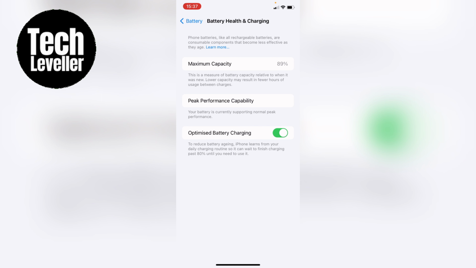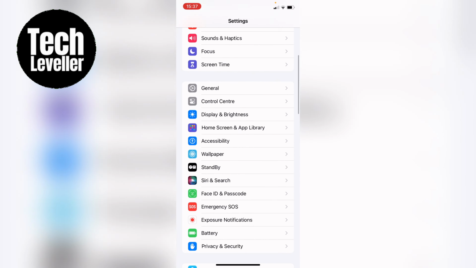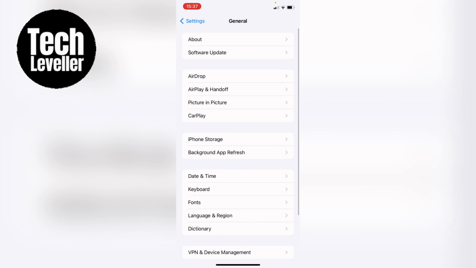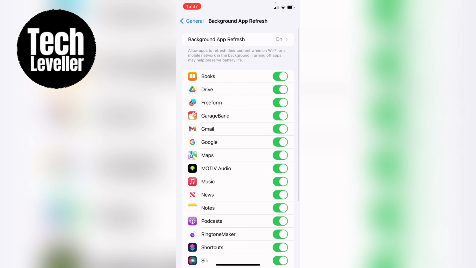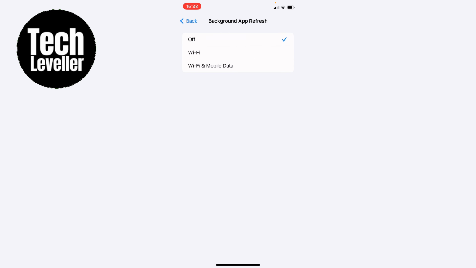So once that's cleared up, you can go back into the main settings and come down to general. Then you want to select background app refresh, and you can see it's currently on. You want to turn this off, and what this does is stop all the apps working in the background and allows the phone to get charged.